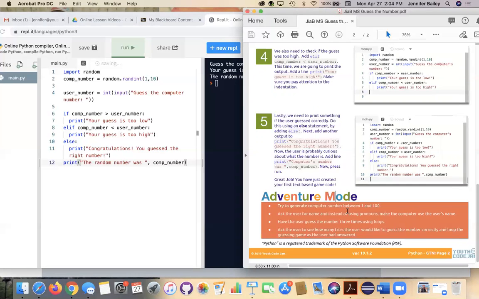Have the user guess the number 3 times using loops. So that's kind of what I was talking about earlier, is that you could give the user 3 chances using a loop to try and guess the number. And then if they don't get it after the 3rd one, you exit and end the program. Or you could have them do an infinite loop like we did in Crack the Code until they say, no, I don't want to guess again, or no, I don't want to do this again.